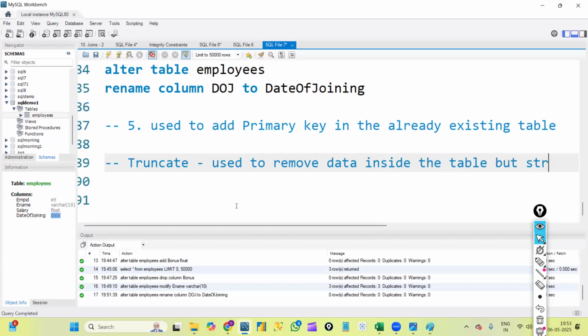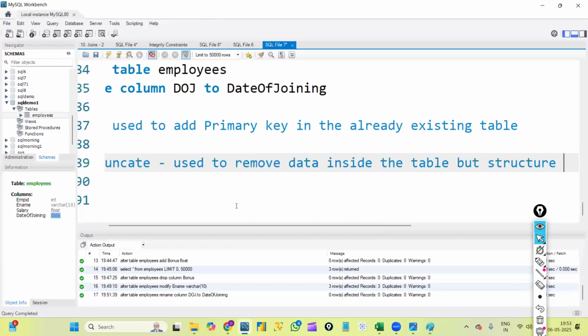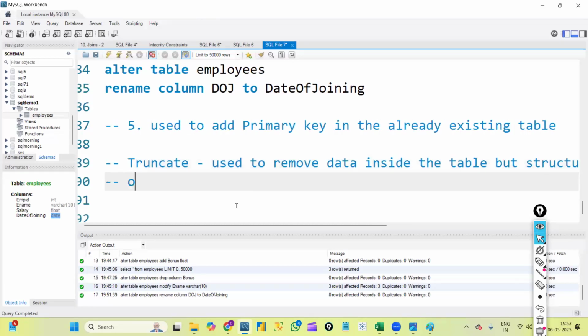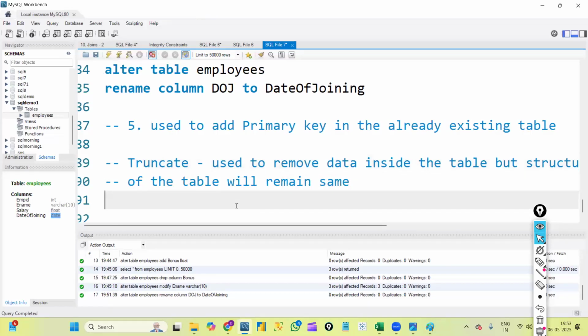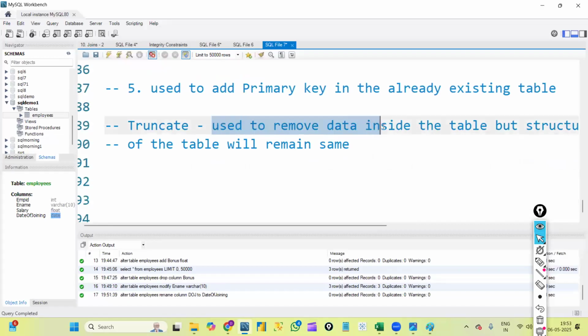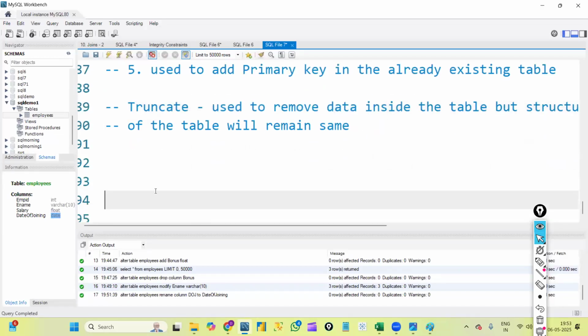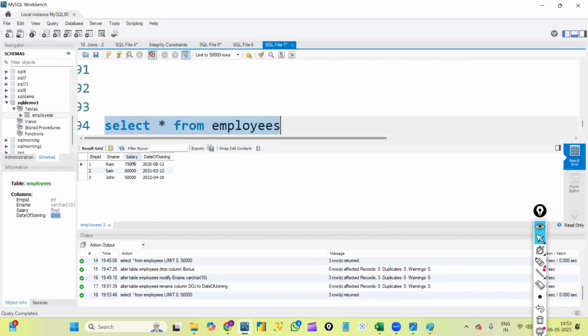but the structure of the table will be the same. Okay, the structure of the table will remain the same. Let me write it like this. So whenever we are using truncate, what will happen? Suppose if I say select star from employees, we will get to see the data of the employees table, right? We have some rows and columns in it.